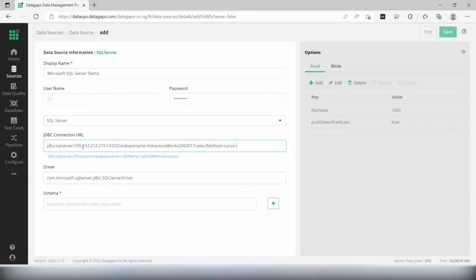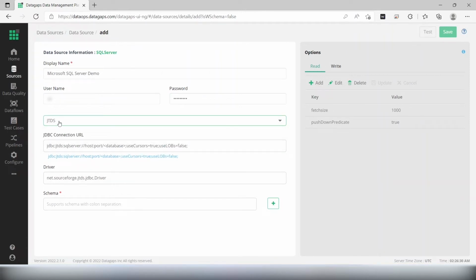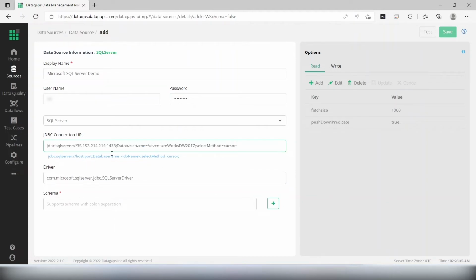Now, if you see here, we have different options here for SQL Server. So let's say if you are using SQL Server for JTDS, you can select this JTDS option, and according to that, you will have to provide the JDBC connection URL. In this case, I'm using the core one for SQL Server, and that is the reason why I need to provide a different URL for SQL Server. Now I'm adding the URL for the JDBC connection URL.